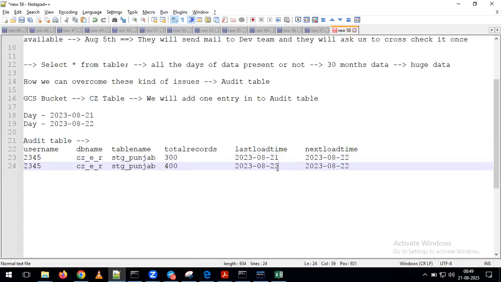Here, last load time is 22nd. What is the next load time? 23. So like this, every day, whenever we perform the data loading operations into the confirm zone table, after loading the data into the confirm zone table, we are going to maintain one entry in the audit table.